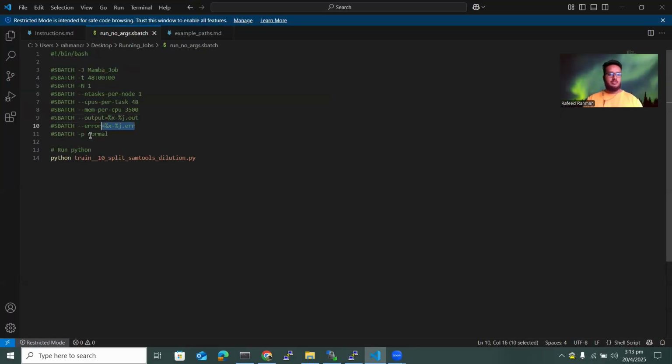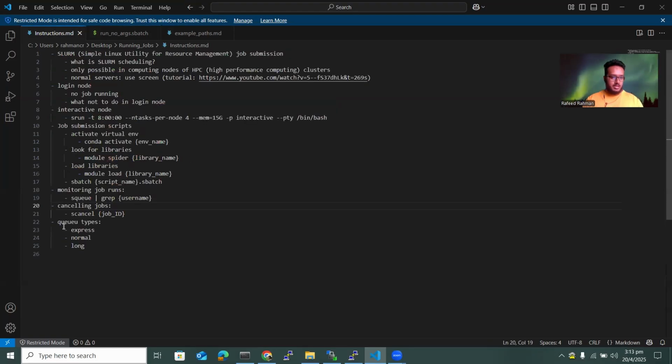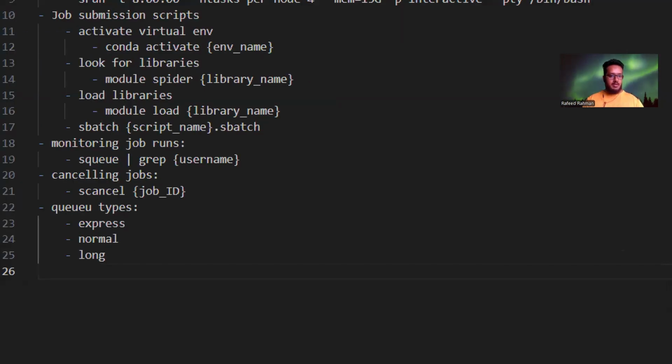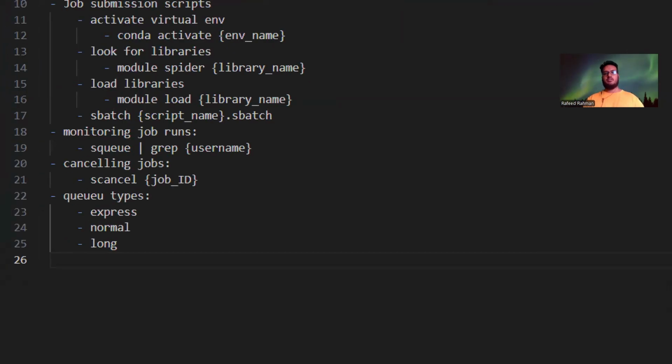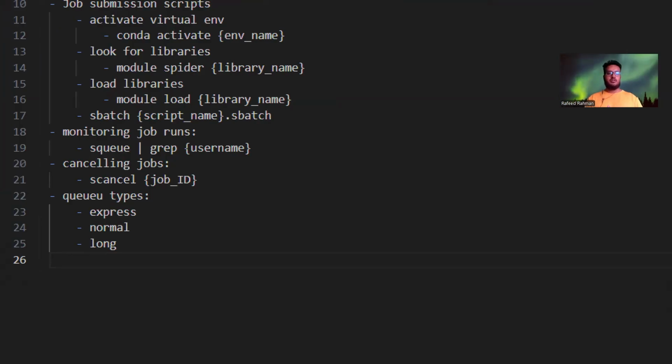Okay. And finally, this is very important. This means what kind of queue you will be using. There can be many kinds of queues, so let me explain the queues. Let me go here again and zoom in a little bit. There can be mainly three queues, but obviously if you have GPU access in your cluster, then there can be more than three, other queues as well. You need to contact the cluster administrator to know about those queue names as well.